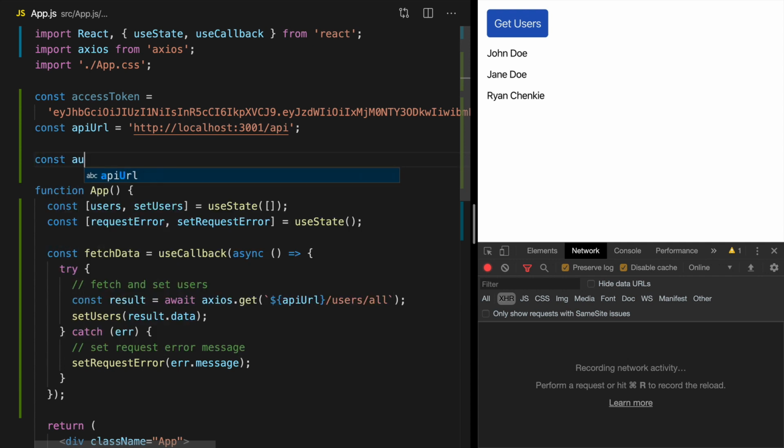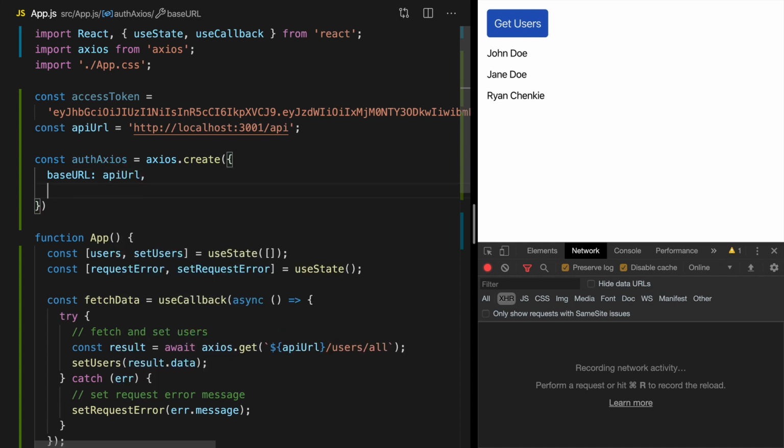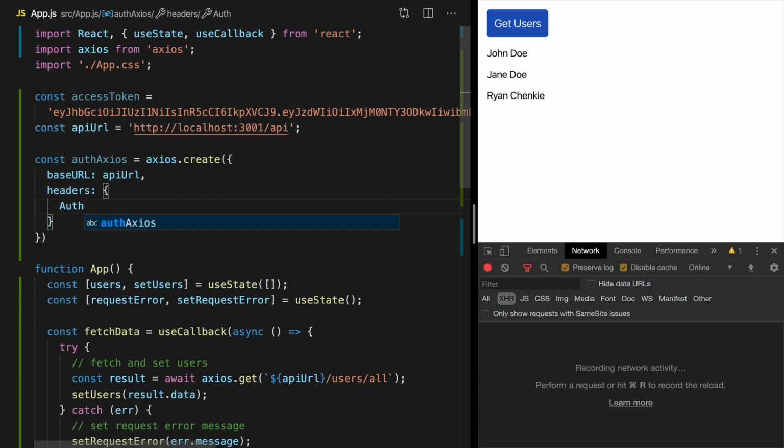And so let's set up our own instance. We can set up something maybe called authAxios. And that's going to be equal to axios.create. We can give this a base URL, and that could be equal to our API URL. And then here we would set up our headers, and headers will be an object, and we can pass authorization in here as a key. And then just like before, we will want it to be Bearer and then our token.